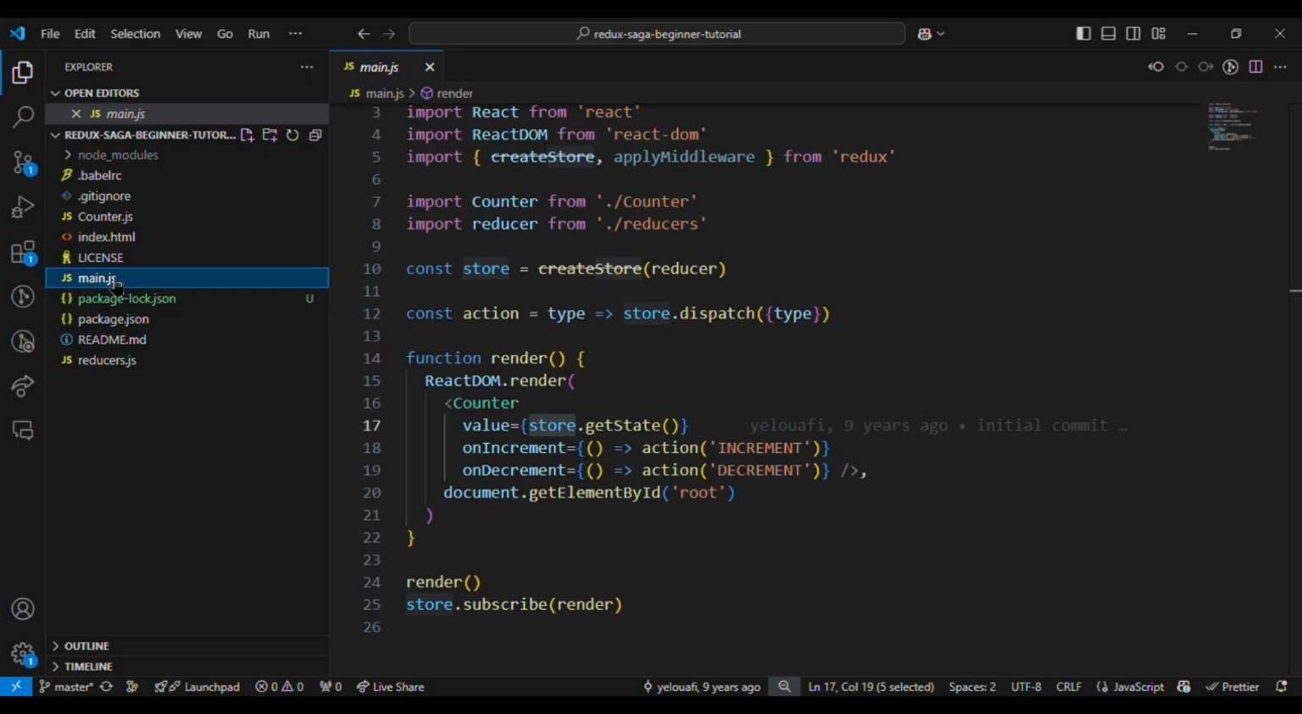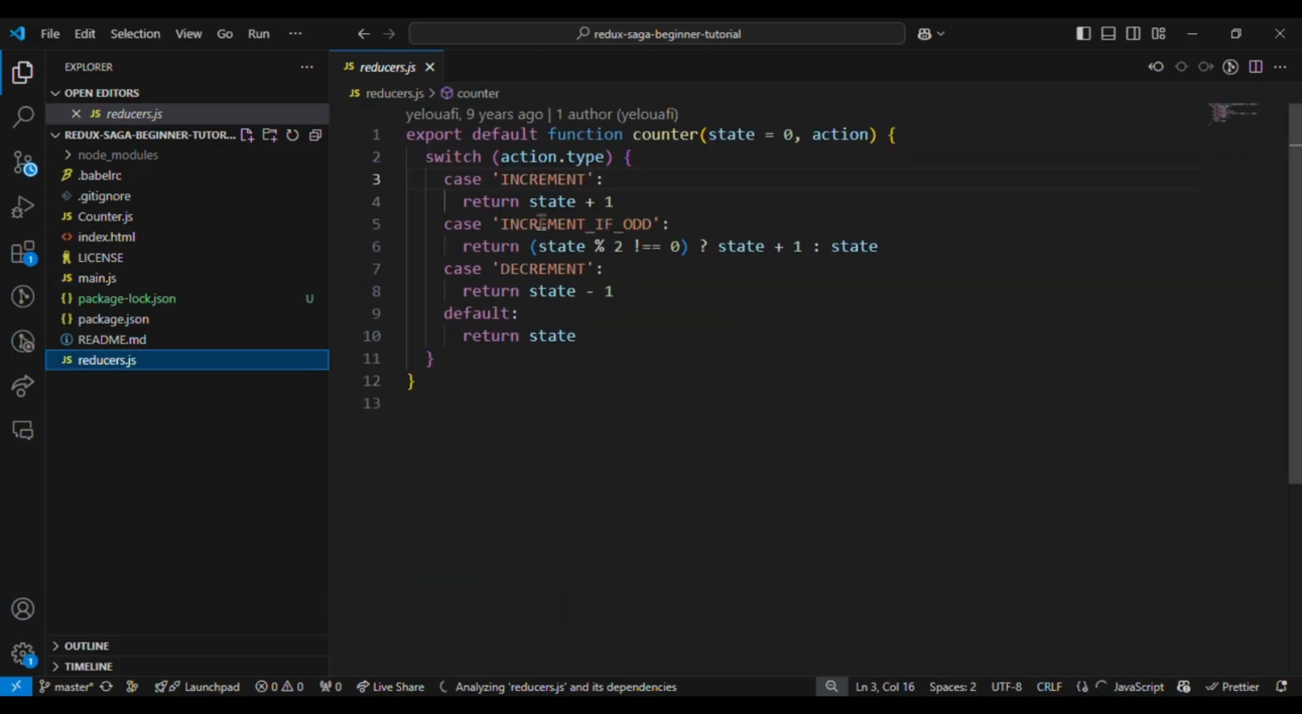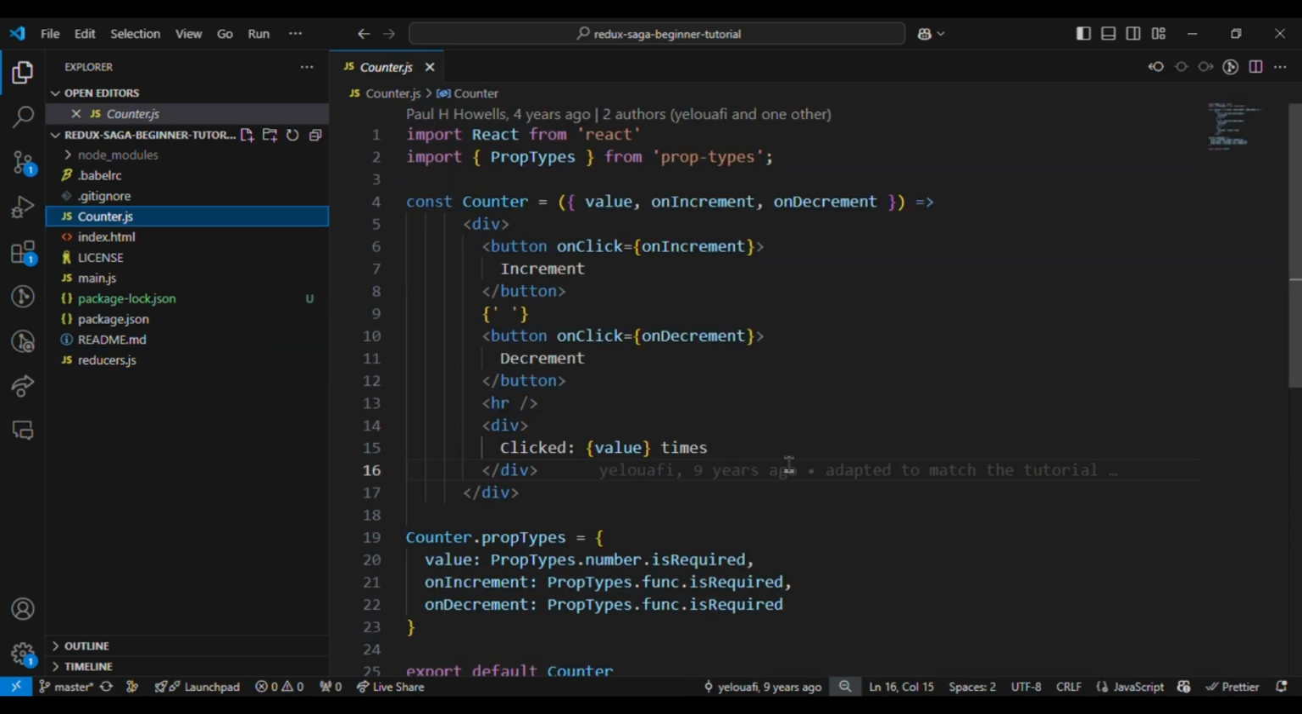So with these two files covered, in order to understand Redux we only have three files. One is main.js, one is reducer, and one is counter. I bet this is the best project to make you understand Redux. With only these three files, you will be able to understand how Redux actually works. So first we will see this.